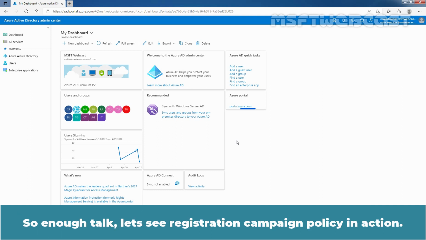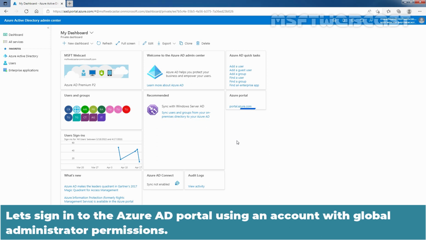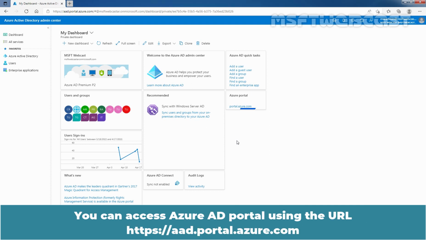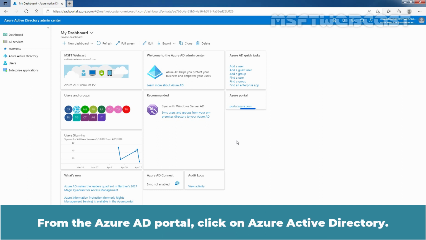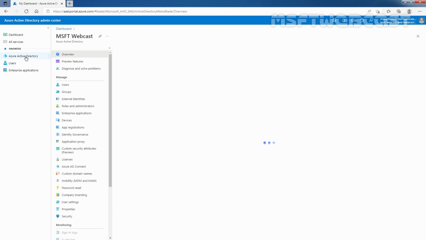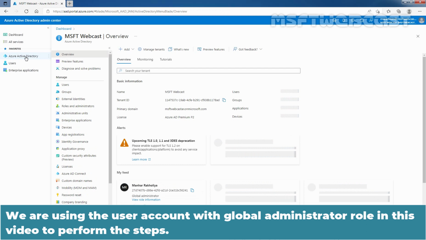So enough talk, let's see a registration campaign policy in action. Let's sign in to the Azure Active Directory portal using an account with global administrator permissions. You can access Azure Active Directory portal using the URL https://aad.portal.azure.com. From the Azure Active Directory portal, click on Azure Active Directory. We are using the user account with global administrator role in this video to perform the steps.